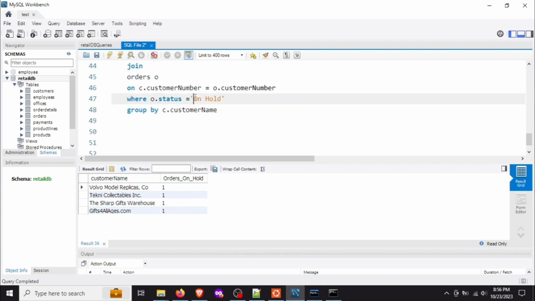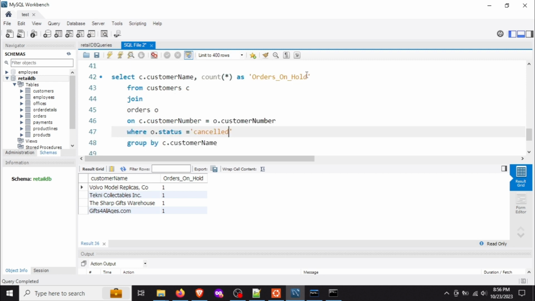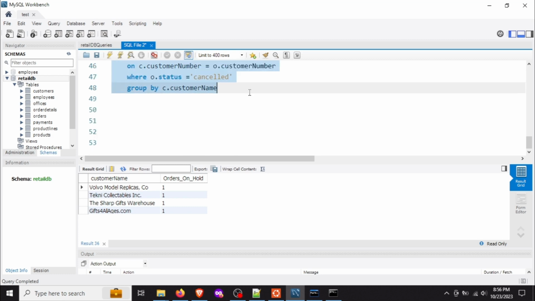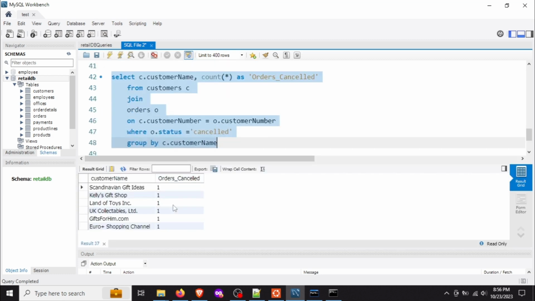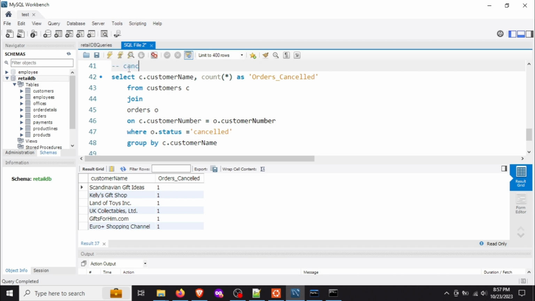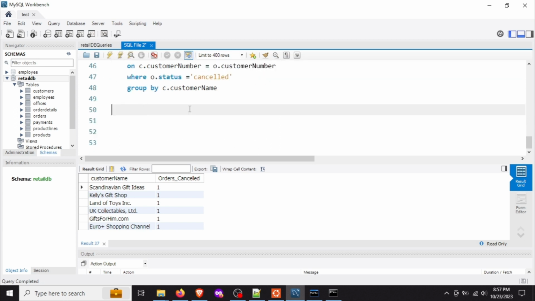We also had the cancelled status. So I'll say cancelled, and we can change this to cancelled, and I can get the right order count. So these many orders have been cancelled by these customers. Cancelled orders for customers. Let's move ahead and we'll write a few more queries before we wind up.